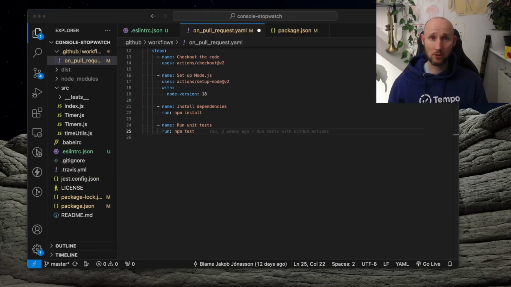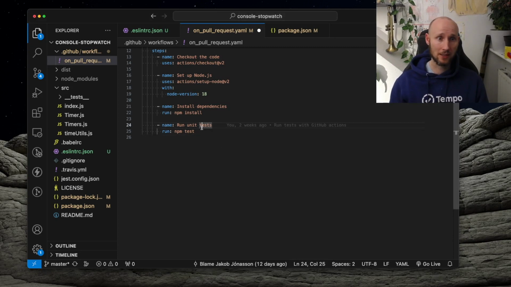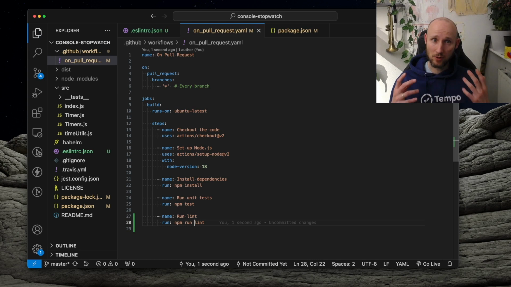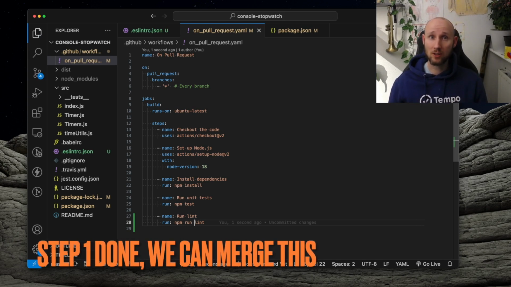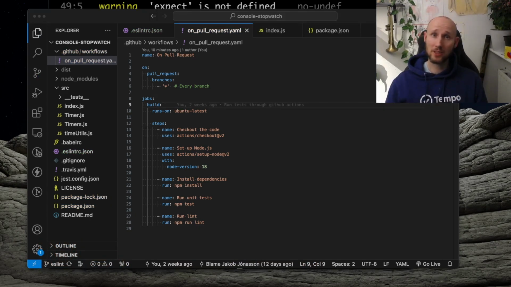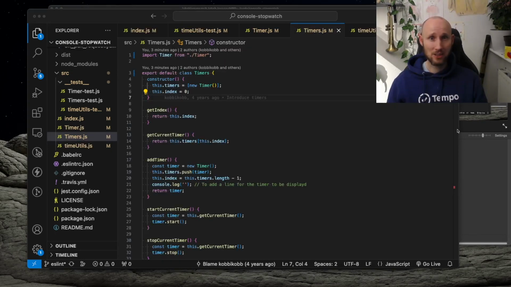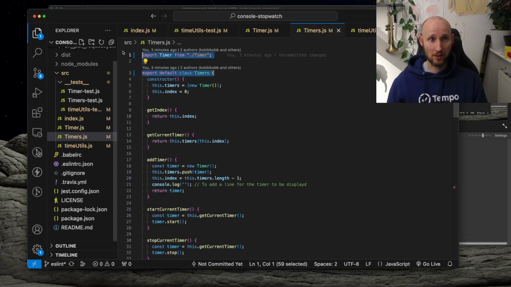And now we just need to configure GitHub Actions to run linting. npm run lint. Now we can merge this and then start working on our warnings. So I created a pull request and merged this, so now we can continue with the next step. Let's now do a separate pull request where we fix all the imports and exports. I fixed all the imports and exports, for example like this.